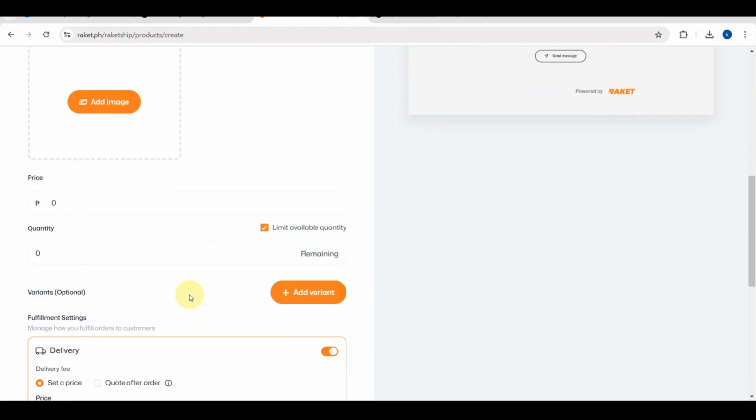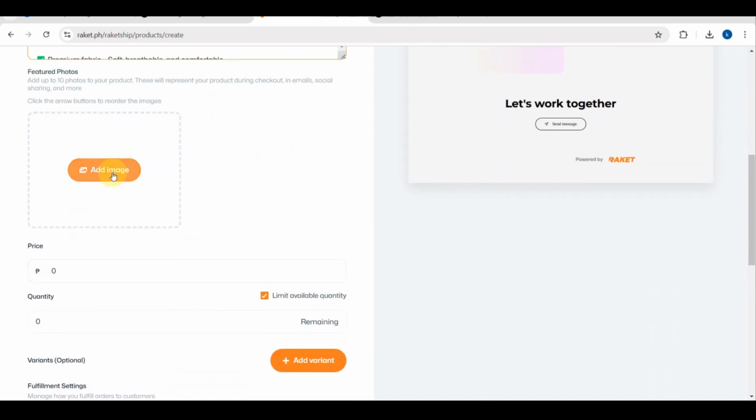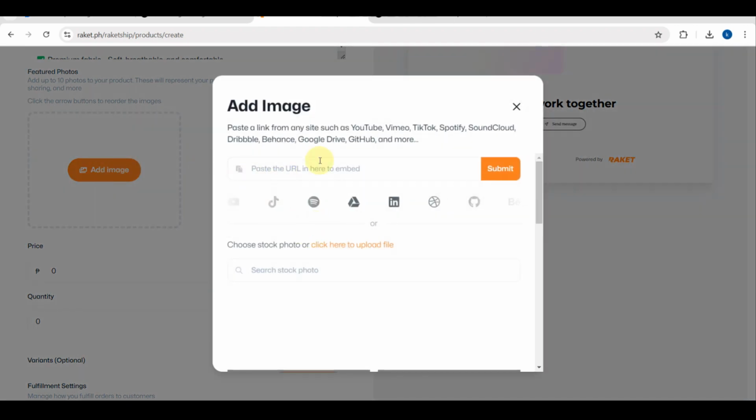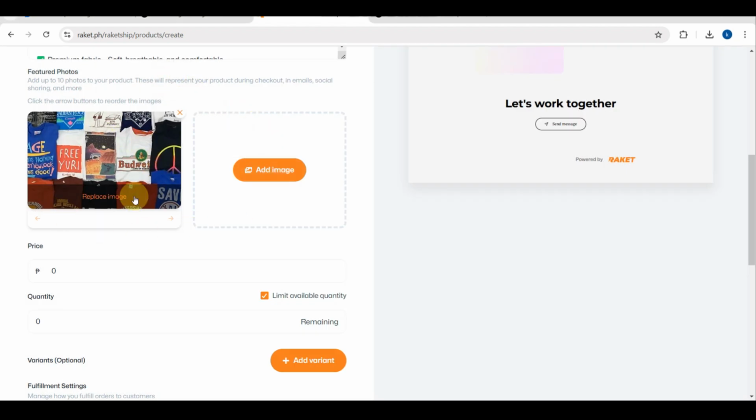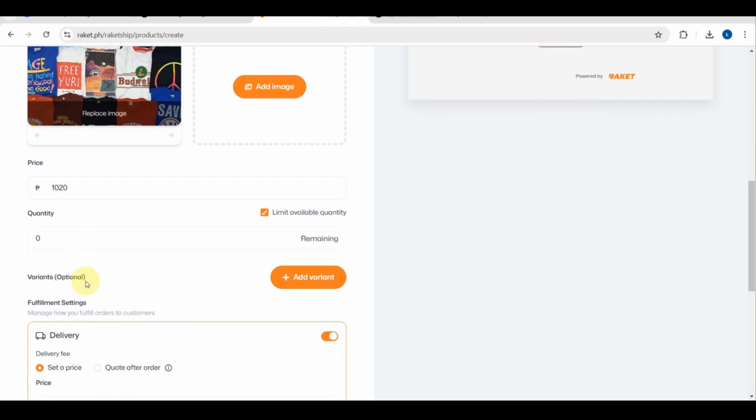The most important part here is the featured photos. You can add up to 10 photos to your product. Here I'm going to add my product, so this will represent your product during ordering. You can upload it from your computer or paste the URL here to embed it. Make sure to use good quality photos, like show the full bundle and each item separately. Here I'm just going to upload this one, but in your case you need to upload each item separately, or depending on you.